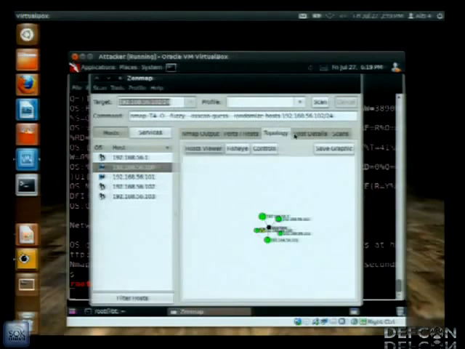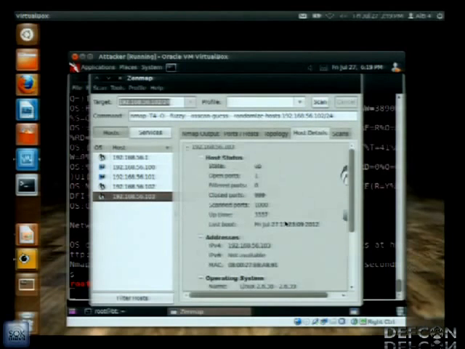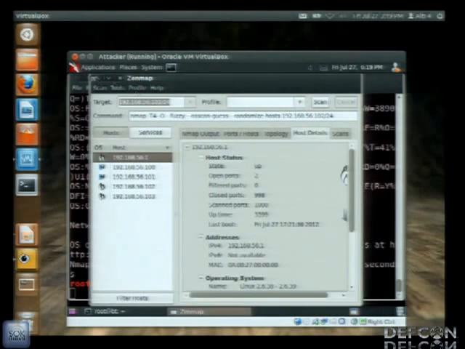So that was pretty easy. You can see all the actual ports. It gives you the operating systems. It'll tell you, yeah, this is Linux 2.38. So then let's go ahead.